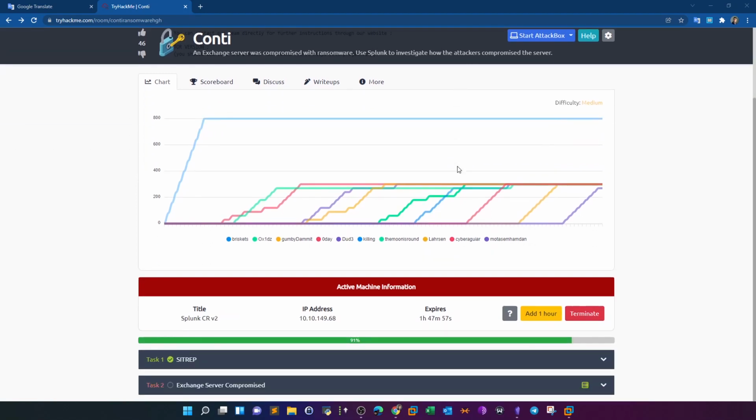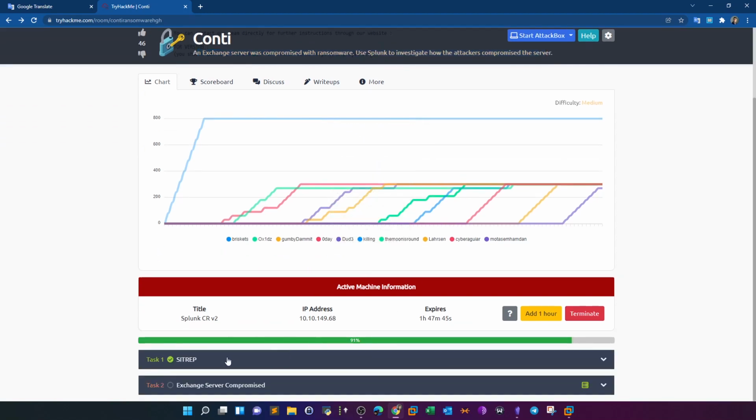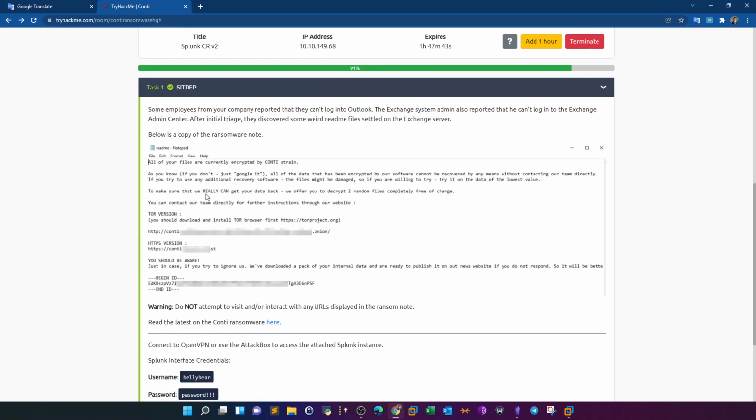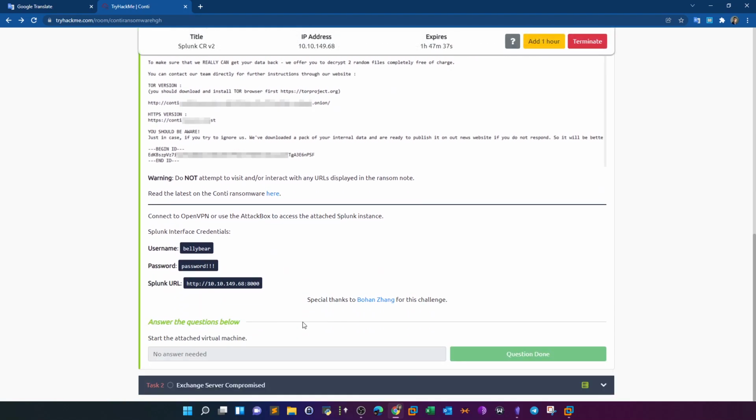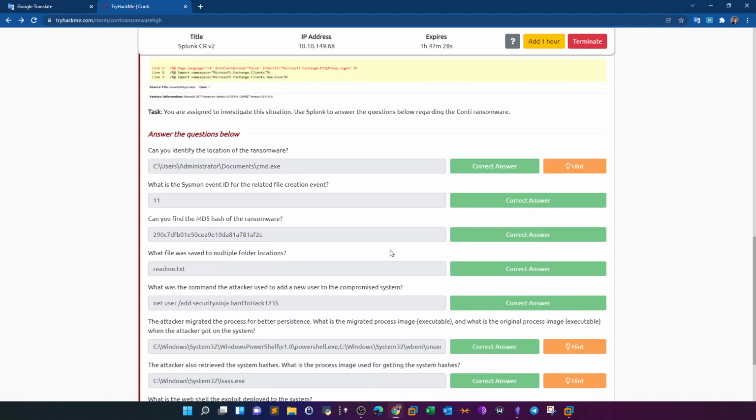So this is the scenario here. The room is new actually, and it's called Conti. An Exchange server was compromised with ransomware. Use Splunk to investigate how the attackers compromised the server. At the very beginning in task 1, you're given the ransom note that had been left on the machine, and you're also given the credentials to log in to Splunk.